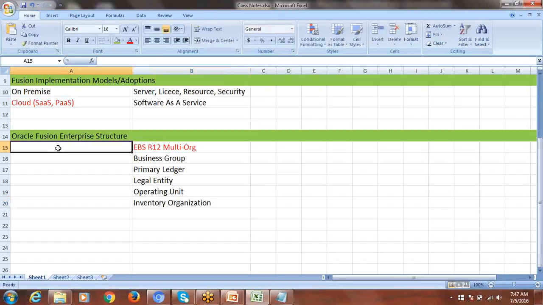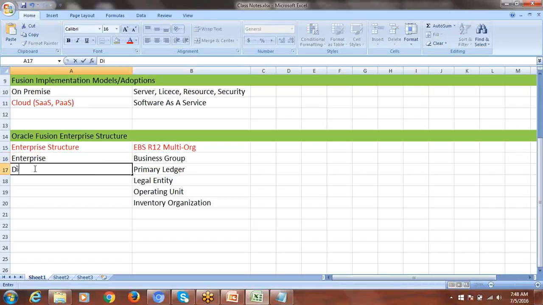But when you talk about Fusion, whatever structure we are going to create, we simply call it an enterprise structure. Here we call it multi-org structure, there we call it enterprise structure. As per the Fusion enterprise structure, on top we'll have an enterprise. Under the enterprise we'll have divisions.